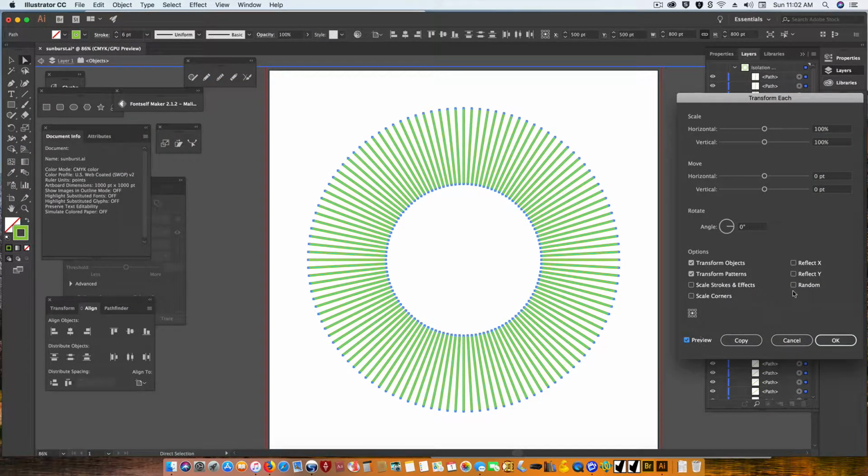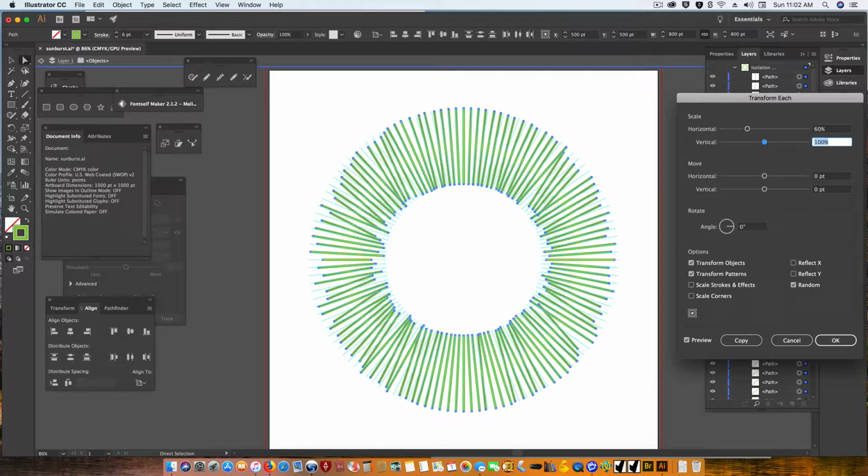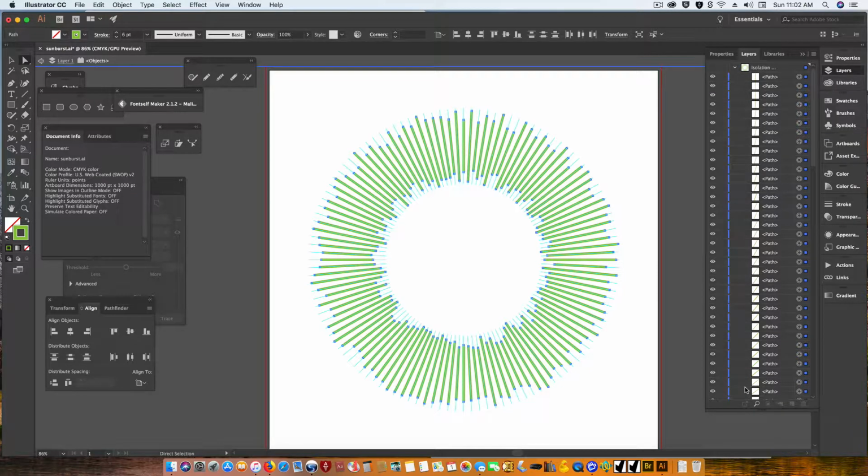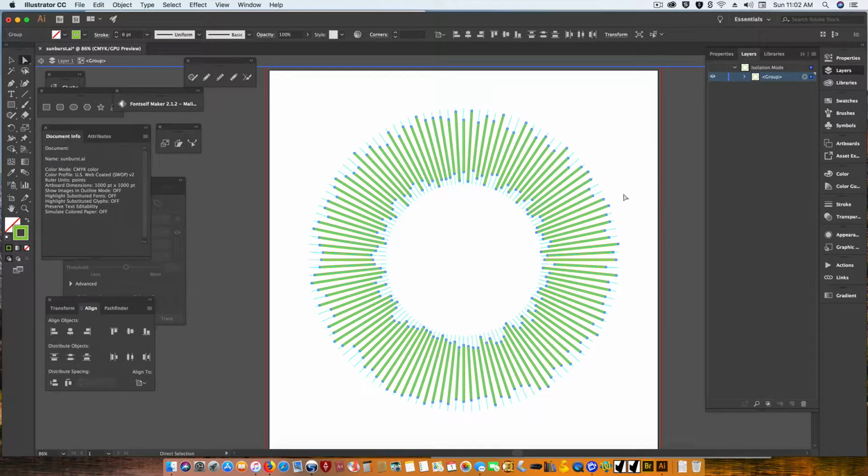Okay, again, we're going to turn on preview, random, horizontal. We're going to make it 60. Ew. Who saw that coming? Okay. The key here is your horizontal and vertical scale need to be the same. Now we have randomly generated spokes. Now I'm going to go ahead and regroup this.